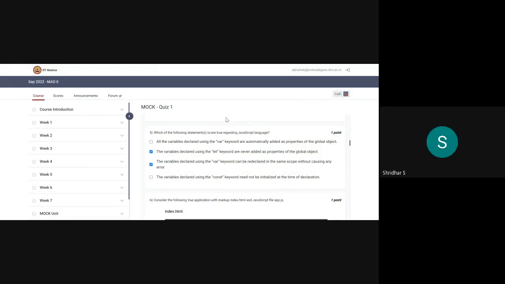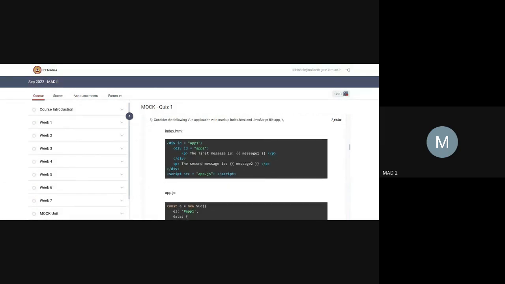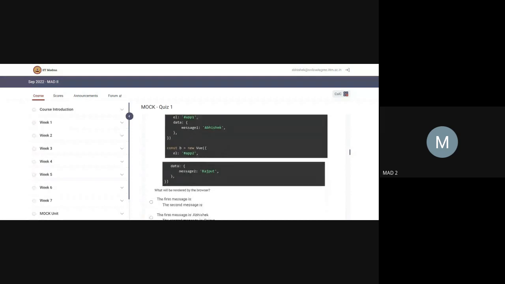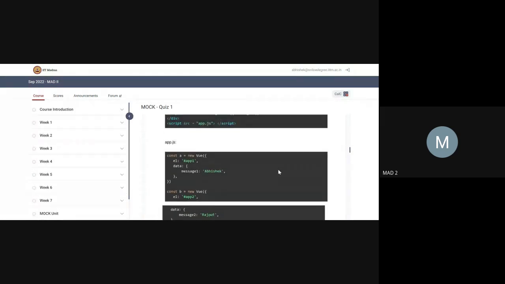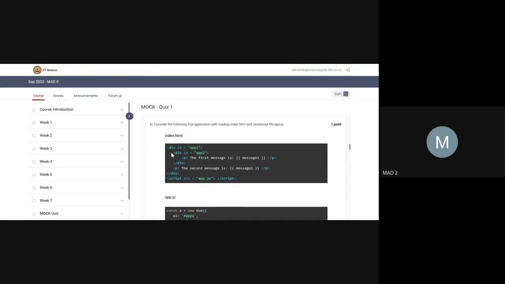Okay, so it is a JavaScript or Vue-based question. What will happen if you try to open the index.html, what will be rendered by the browser? So see, what the HTML part says is we have two divs defined here. The ID of the first is app1, and the child element of that first div element is another div element whose ID is app2. And inside that element, we are writing a message. The first message is message1, and then outside its scope, the second message is message2.